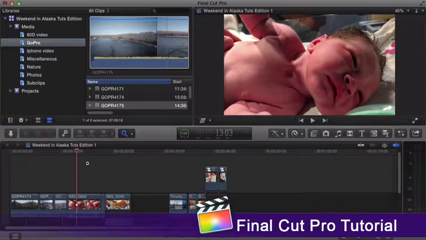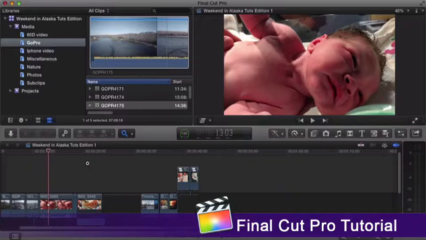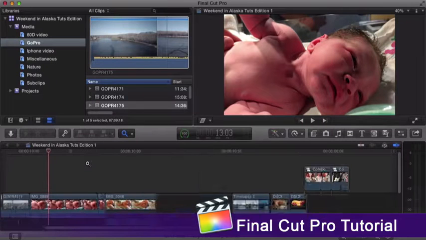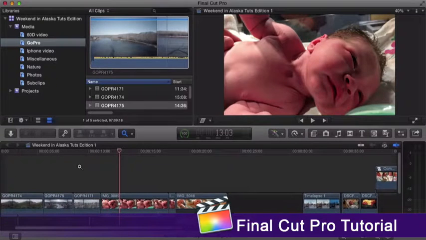What I would recommend is for you to memorize Command minus and Command plus on your keyboard. Here's Command minus, Command plus. Essentially, it just zooms in and out for you, and then you can use your mouse to scroll within it.